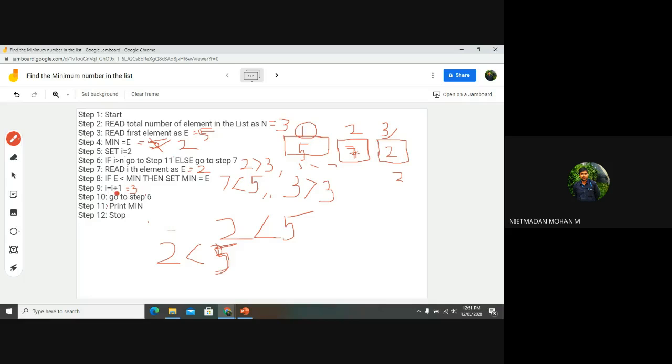So I is equal to I plus 1. The I value will be 4 as of now. So it will go to step 6. Here we check the condition. 4 is greater than 3. The condition?